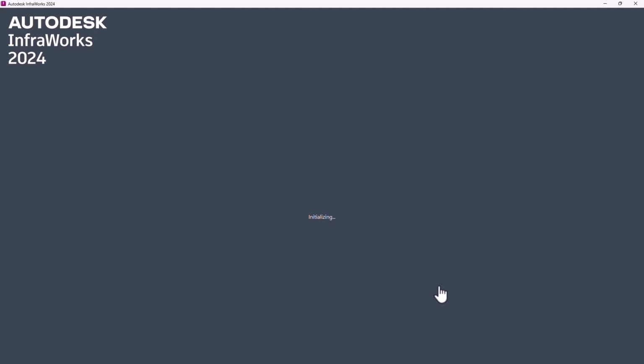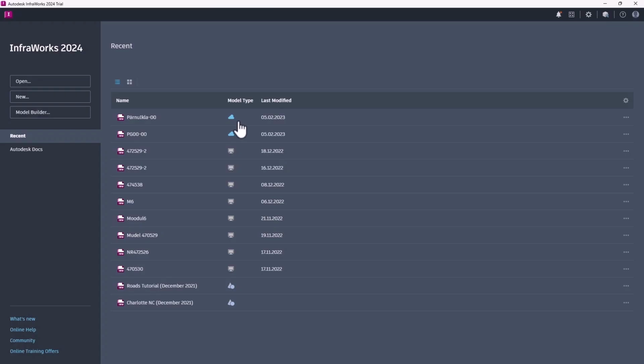I hit continue. Because I had my previous version installed, I do have some extra models, my previous models, which I can upgrade to the 2024 release. But if you are a new user, then of course you usually start from the new button, or if you want to have some preliminary context, then the most obvious is to start from Model Builder.